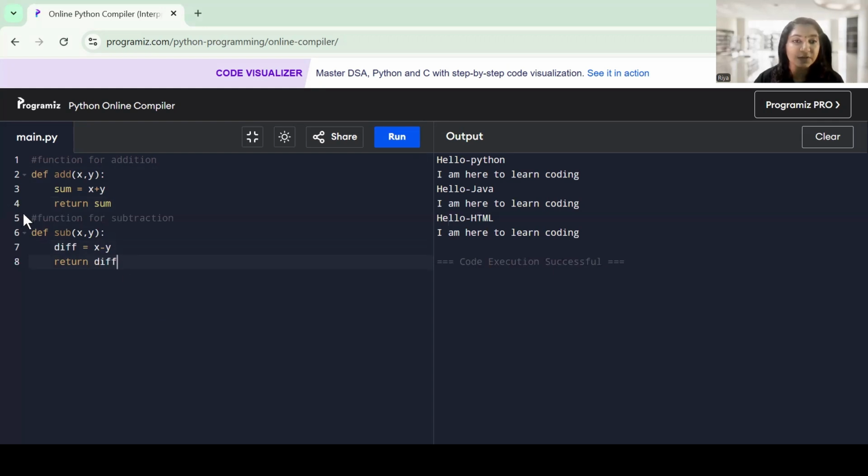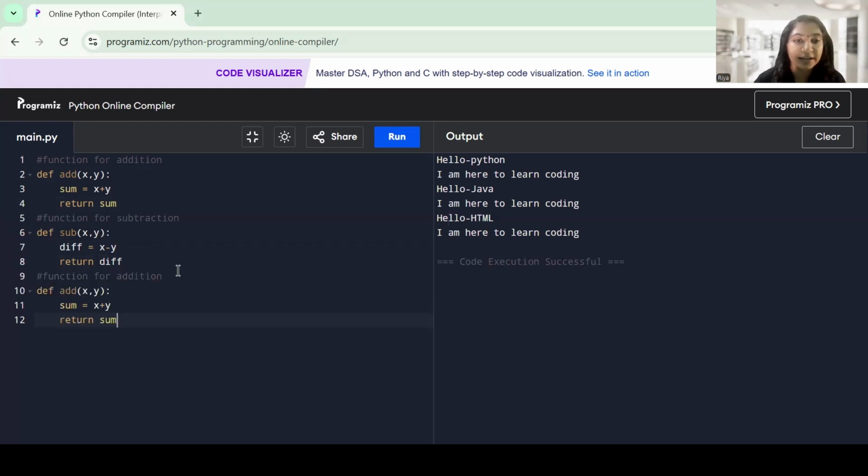All right. So next, again, just like that, we want to create a function for multiplication.